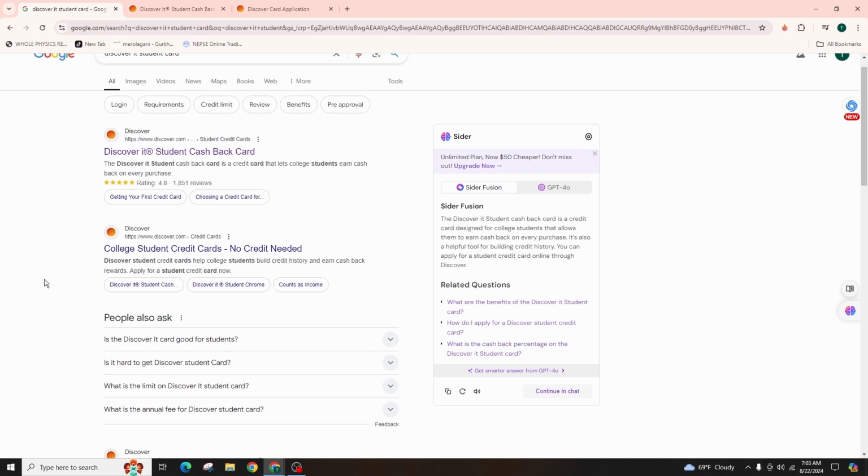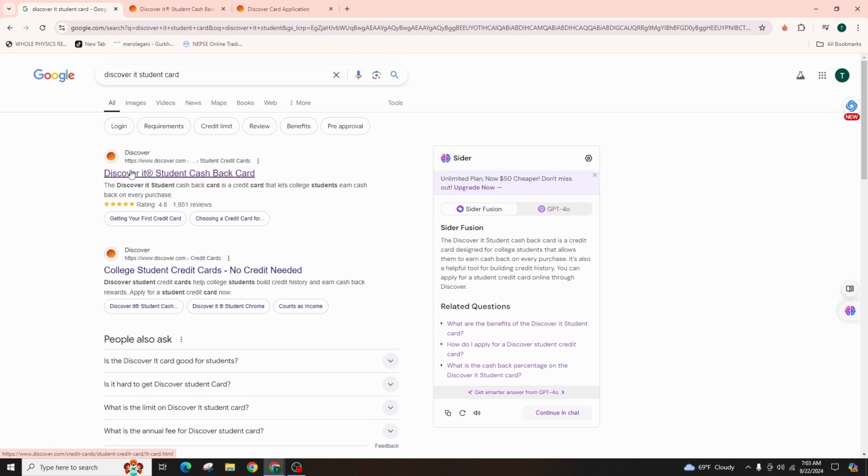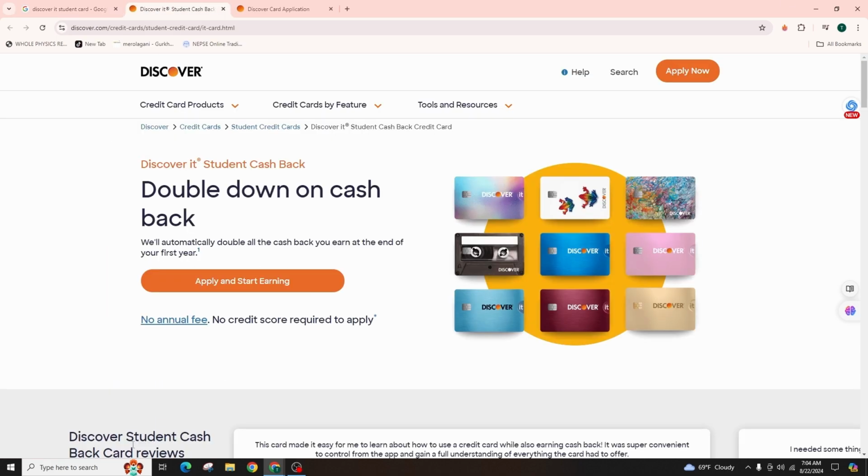Then you will come across various links, from where you need to click on the initial one that is indicating Discover It student cashback card, and once you click on it, you will be taken to this kind of interface. Once on the page, look for the apply button in the top right corner of the screen that is indicated in orange color, or you can just simply go ahead and click on apply and start earning.